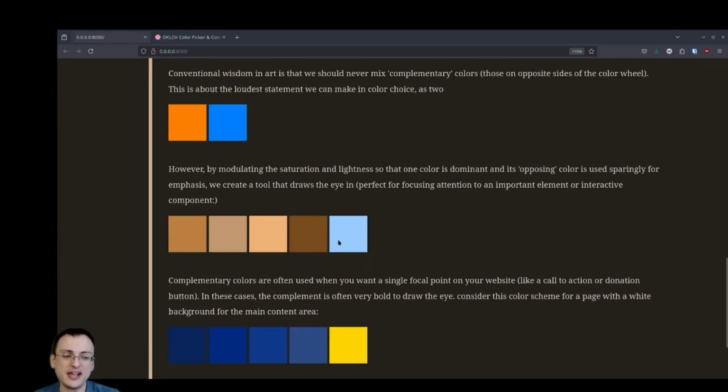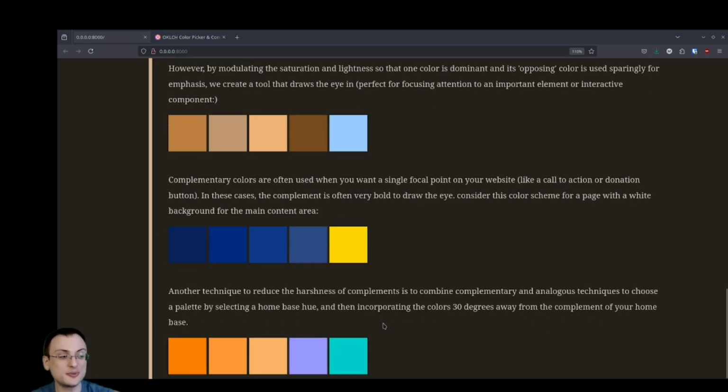If we take a home base and then go across from that, but don't stay directly across, but instead jump, split 30 degrees to either side, what we end up with is what's called a split complement scheme. And a split complement scheme keeps a lot of the contrast that we saw with our direct complements. It has that energy between the warm colors and the cool colors, but it doesn't clash nearly as badly.